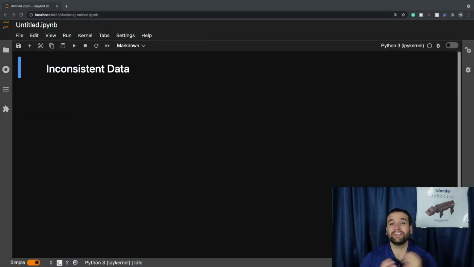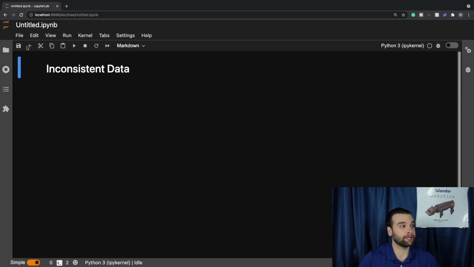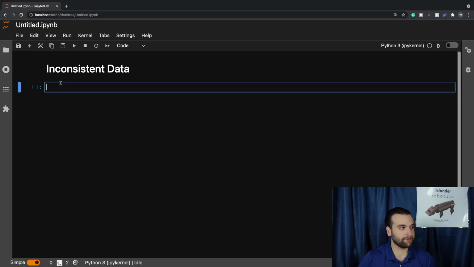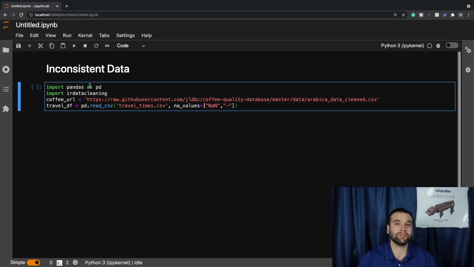First things first, we need to import all the data sets that we'll be dealing with, as well as all the Python packages that we'll be using. So let me come over to this Jupyter notebook, hit this little plus button, and I have it copied over, so we're just going to paste it over. We're going to be using the pandas Python package as well as the irdatacleaning Python package. These two packages are going to allow us to correct the inconsistent data, and the two data sets we're going to be messing around with are travel DF, which is a local one within my system, and coffee URL, which is actually a data set over on GitHub. The only thing coffee URL is really storing is a string for the URL address for that data set.